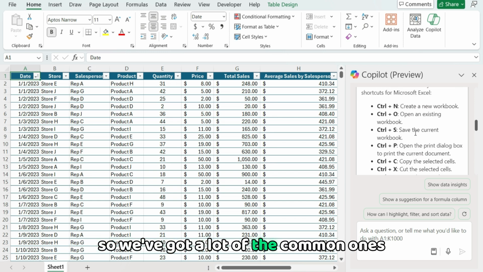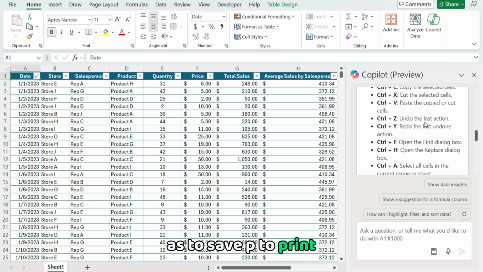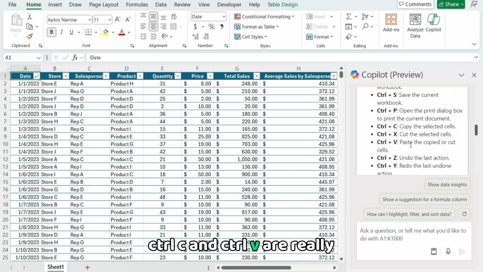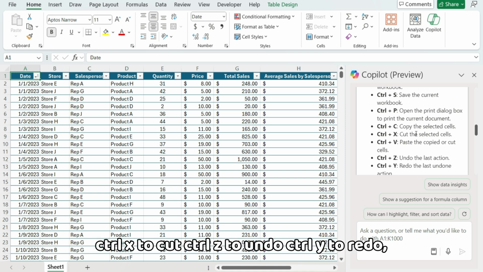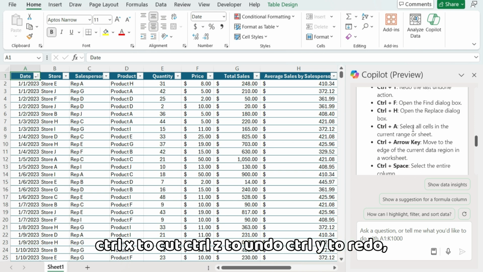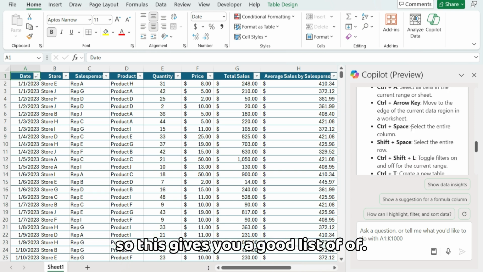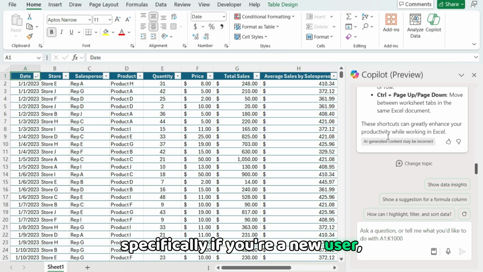So we've got a lot of the common ones: Control N to create a new workbook, Control O to open, Control S to save, Control P to print, Control C and Control V are really common ones for copying and pasting, Control X to cut, Control Z to undo, Control Y to redo. So this gives you a good list of shortcuts to try out if you're a new user.